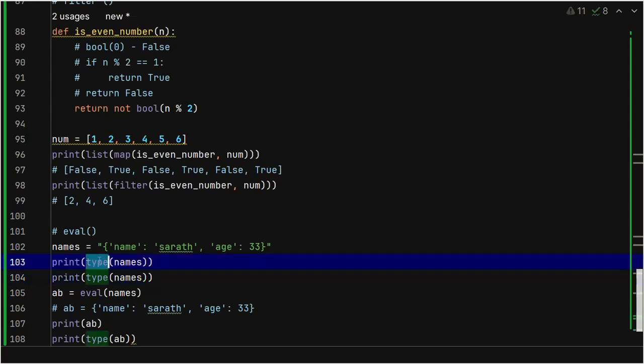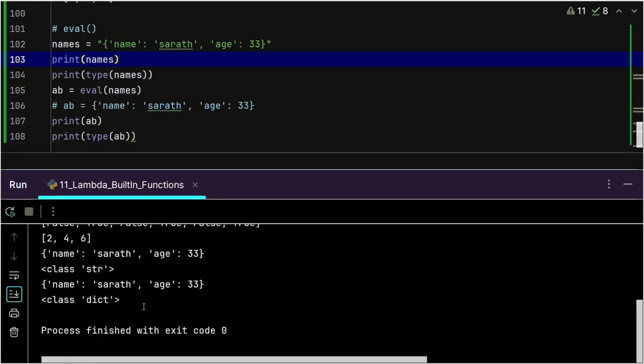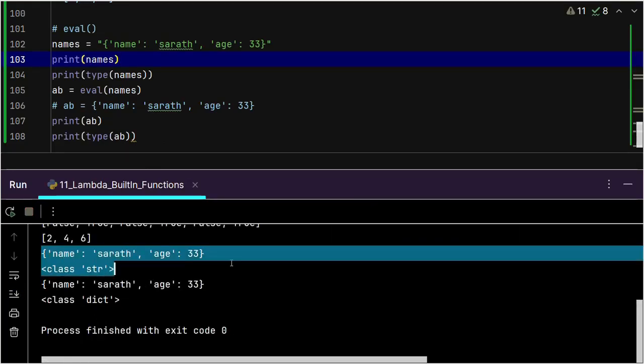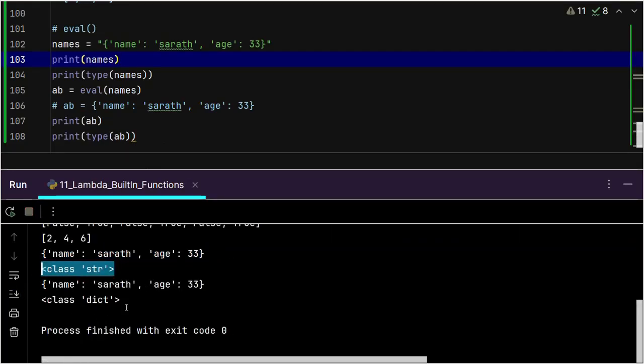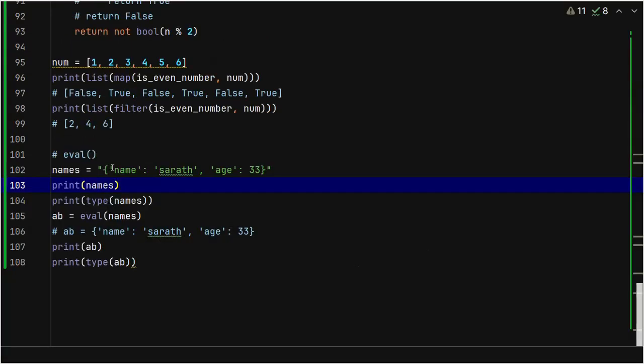Here also let me print both. You see, this is a string, the first one is str, the second one has become a dictionary. Not only this, whatever Python code, sometimes you will have Python code in a string itself, such as, let's say, a equal to 2.